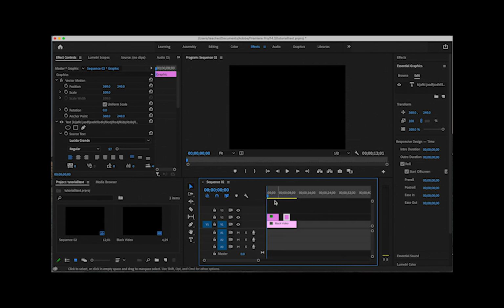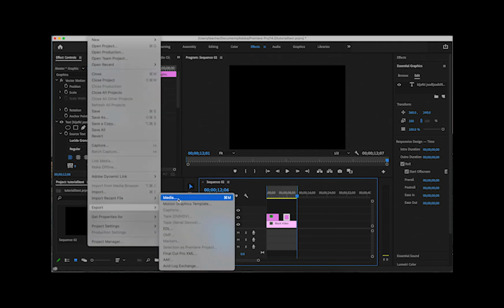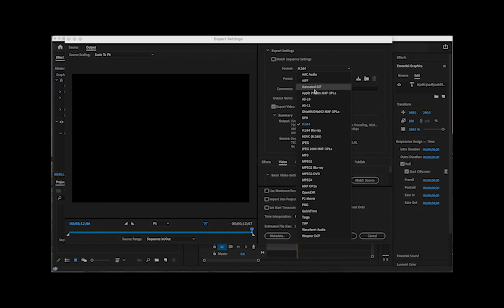I'm going to drag and clip my document here. I'm going to tap I for in point, go to the end, tap O for out point, ready to export at this point in time. File, export, media. There's multiple codecs you can use. We're going to use QuickTime with an Apple ProRes with audio.